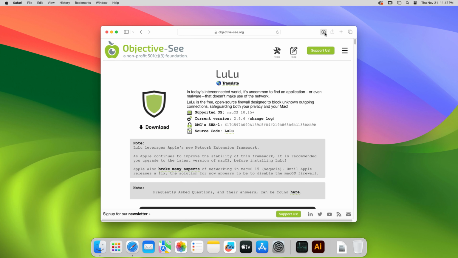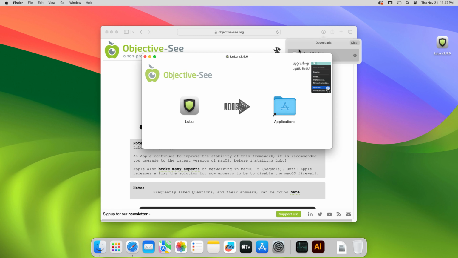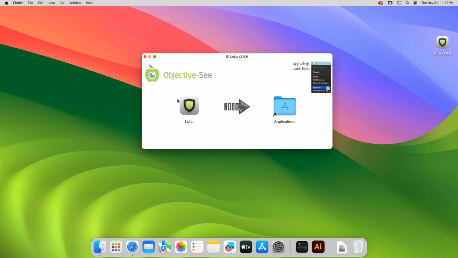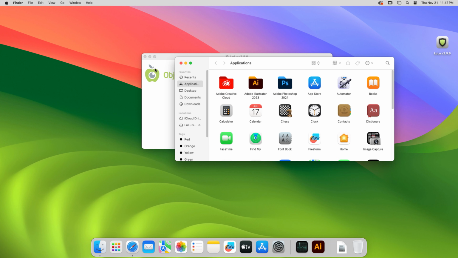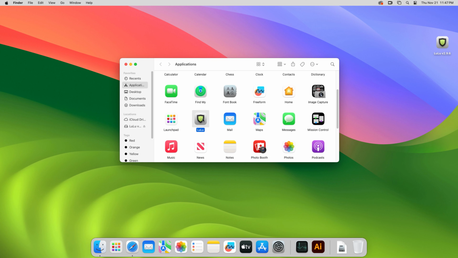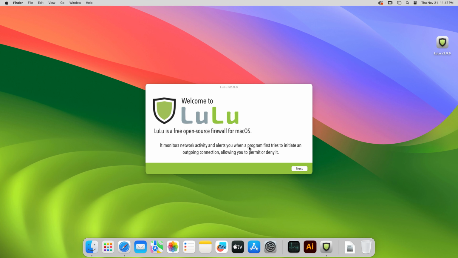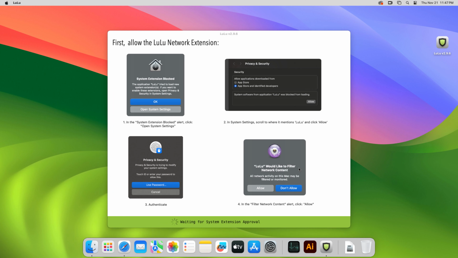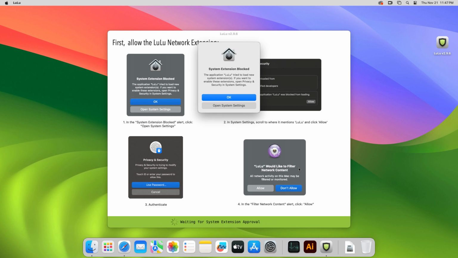So go to your downloads and run the file. In the Apple dialog, drag the app file into your Applications folder. Then double-click the file, select Open, and click Next. When you get the System Extension Blocked notification, click Open System Settings.